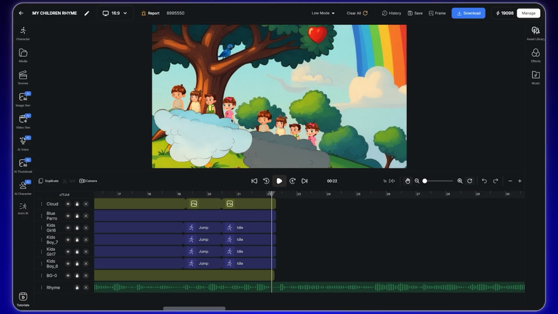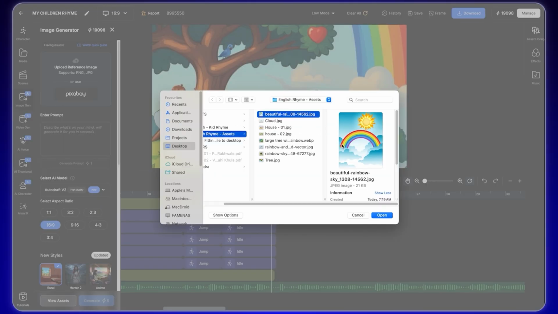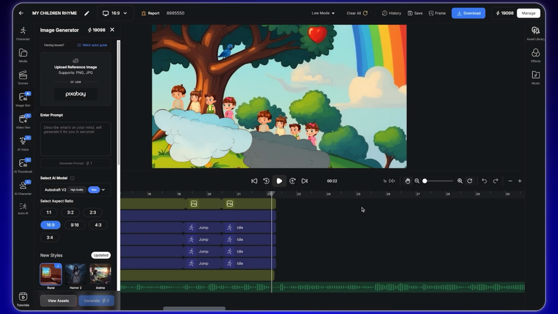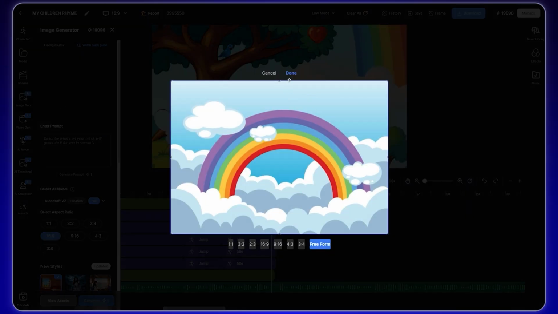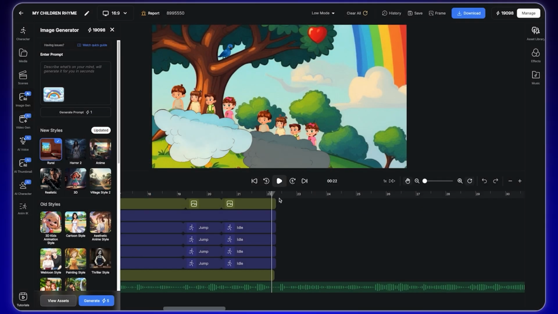Let's go ahead and create the next background, the one that represents the land where the dreamers are. We'll start by going to the Image Gen option and uploading our reference image. This time, instead of a rainbow with the sun, let's choose something a bit softer, perhaps a rainbow with clouds. Once the image is uploaded, we'll keep the mode as Freeform. As we've seen before, choosing Freeform gives us the flexibility to pan the background later if we need to add movement or transitions. After that, click Done to confirm the upload.